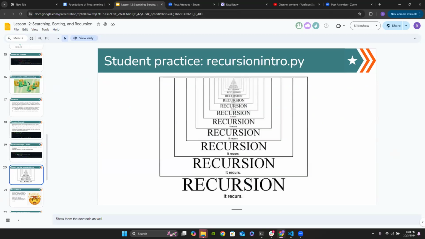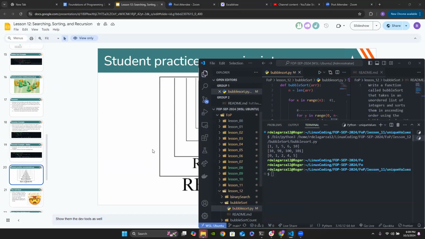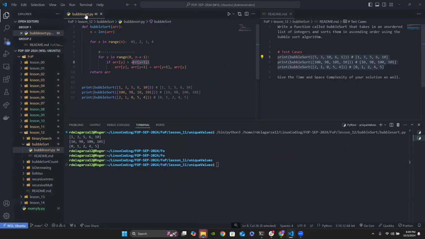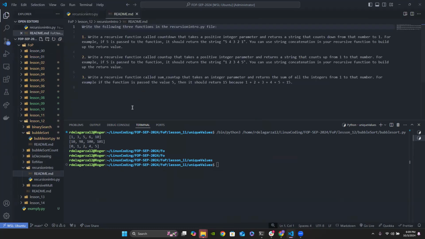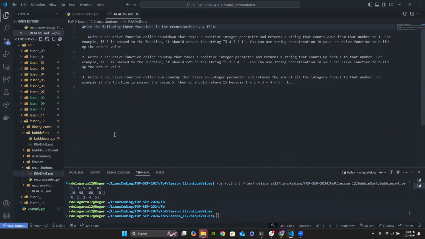All right, give it a try. All right, go into recursion intro.py. Recursion intro.py. There should be, I want to say there's like 4 or 5 problems within that assignment. So lesson 12, recursion intro.py. Oh, there's 3, my bad. There are gonna be three different assignments you have to do. They're fairly similar to each other.